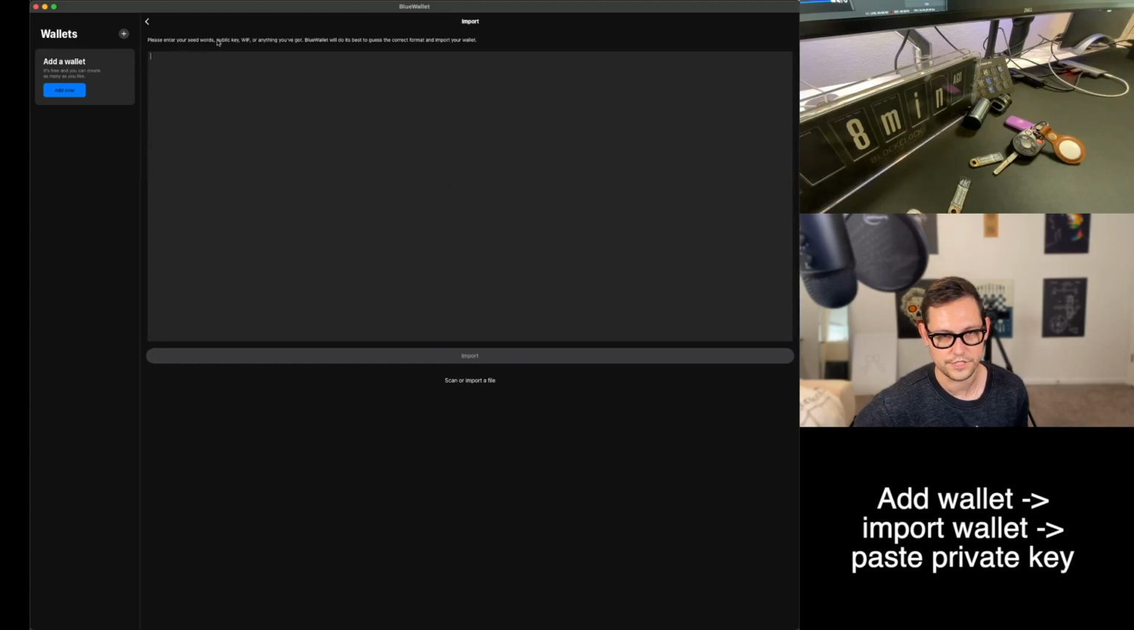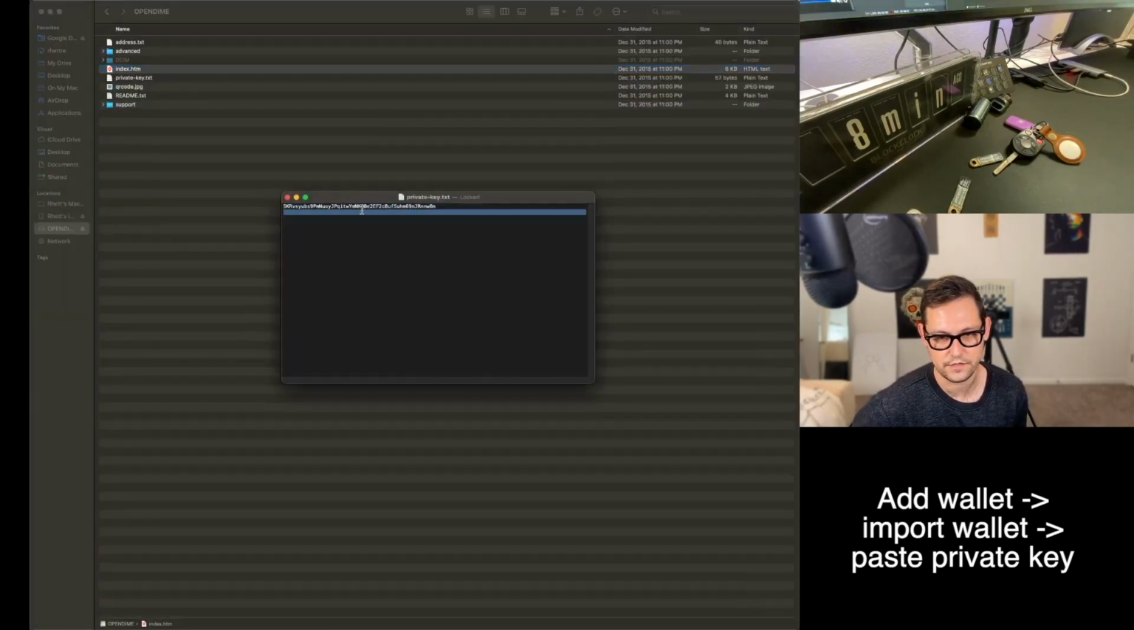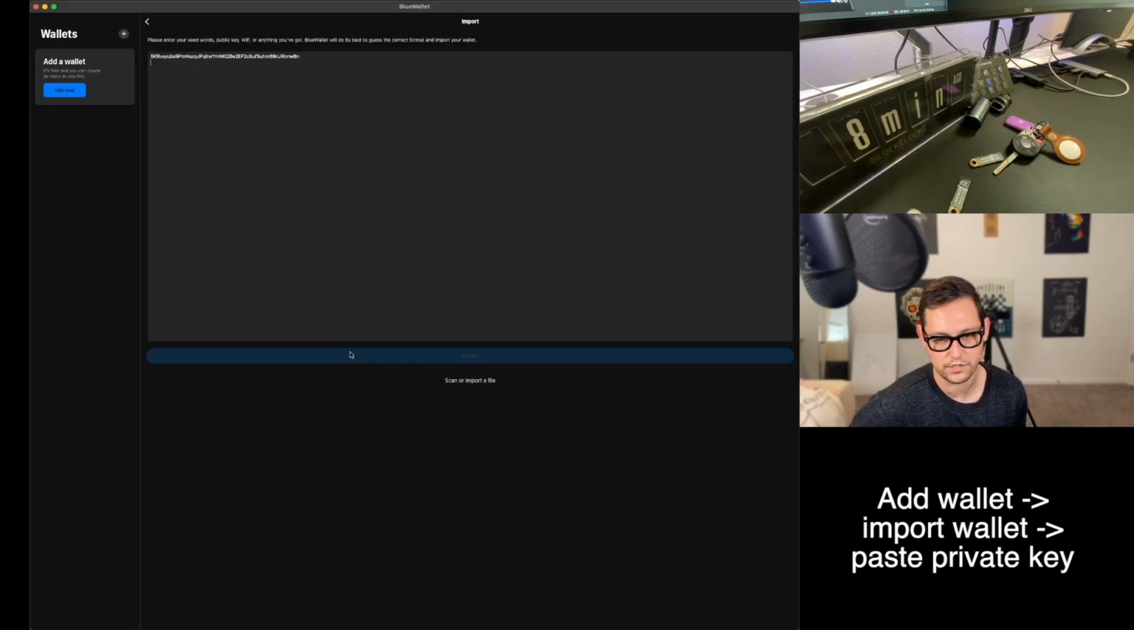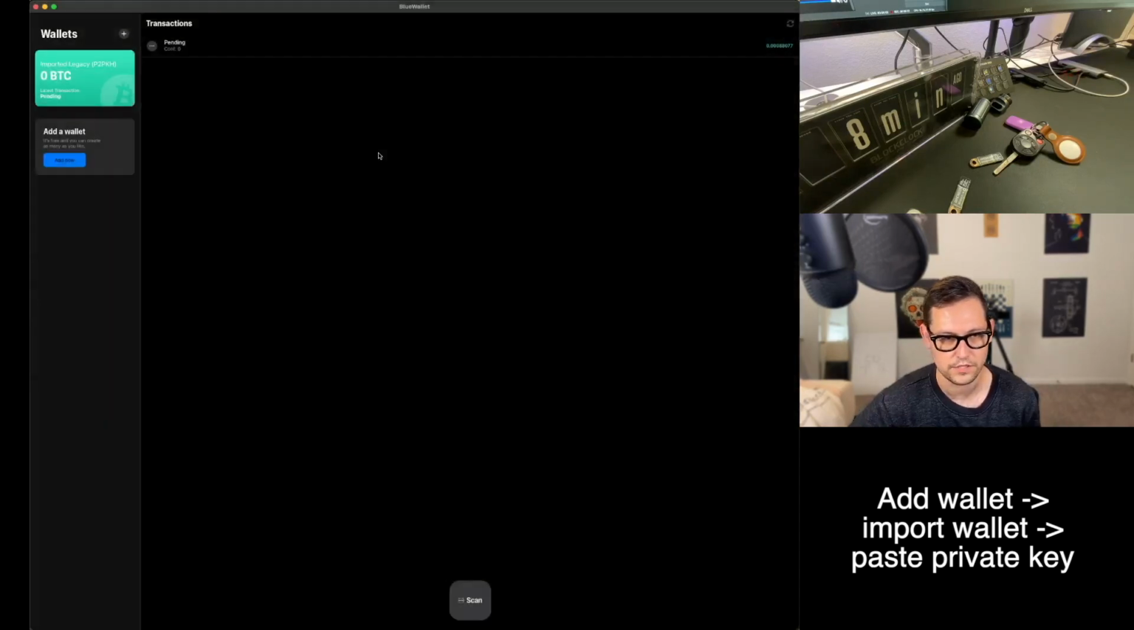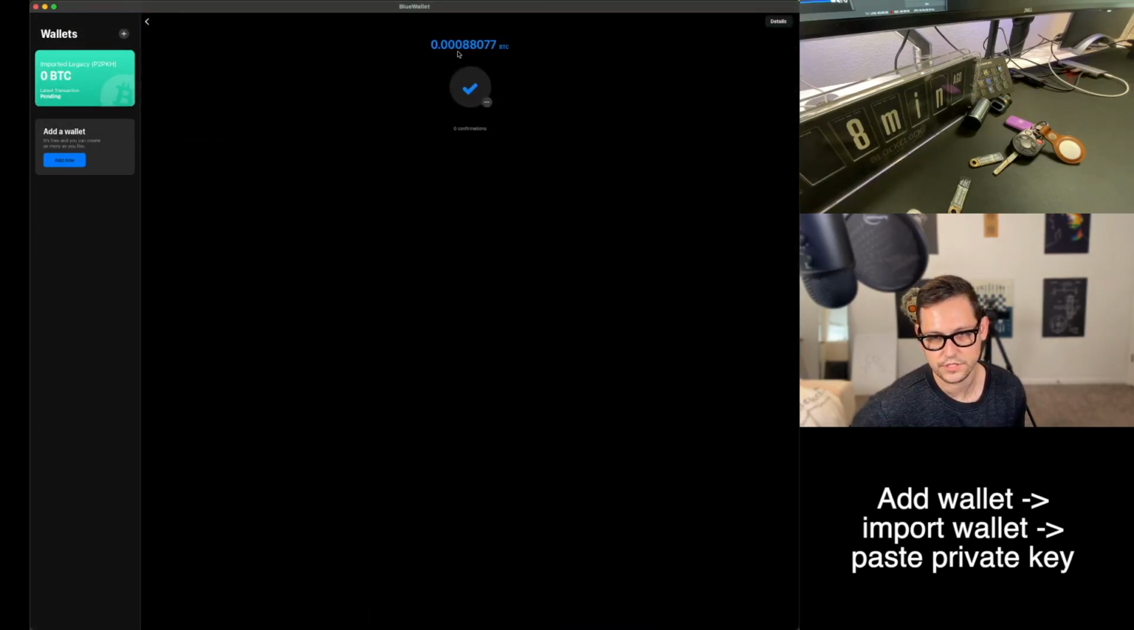Next, we can enter seed words, a public key, or anything else we've got, and Blue Wallet will do its best guess to import the wallet. So let's go ahead and take the private key from privatekey.txt, and we'll copy it and paste it into Blue Wallet, and let's see if it imports. The wallet has successfully imported, and it has a pending transaction, which is the 88,000 Satoshis, ETA in 3 hours, that we sent from the Strike address.